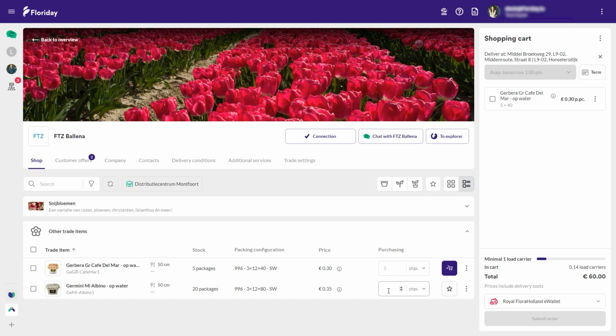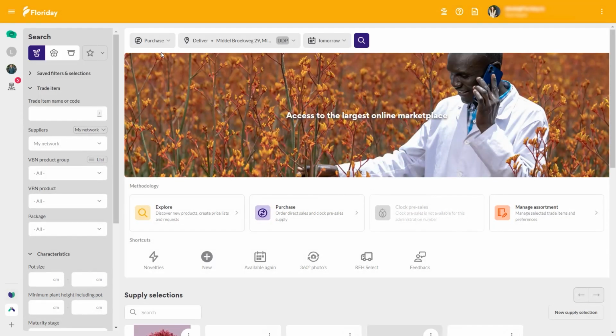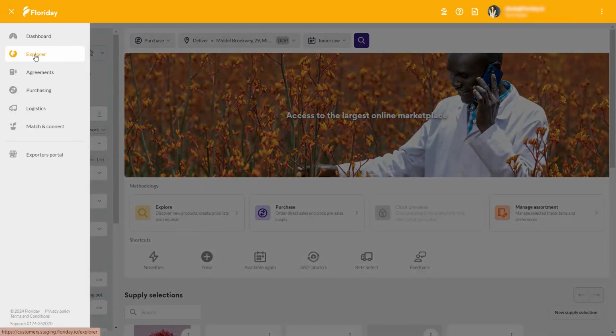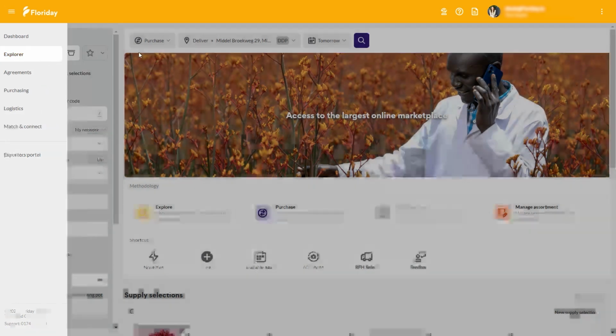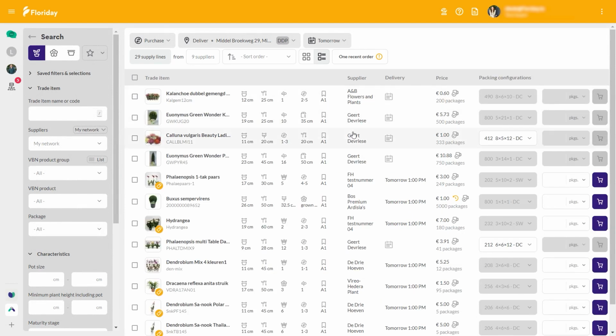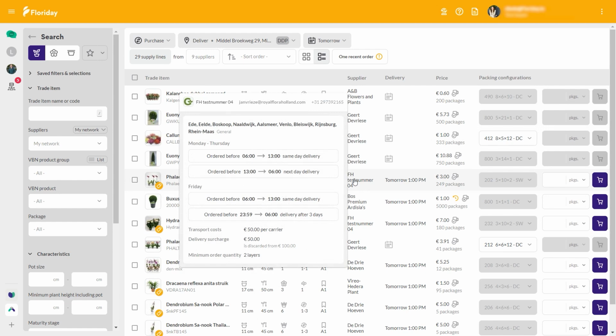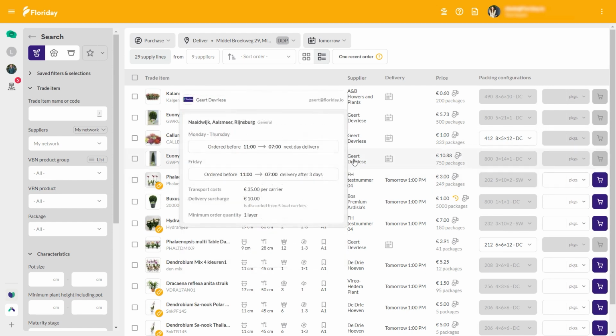Besides ordering to a specific grower shop, you can also order via the Explorer. Here you also have the option to see a grower's delivery conditions. I will show you where to find this. Click again at the three lines on the top left, open the menu and click on Explorer. Choose Purchase here. Here you see the offerings of multiple growers. When you hover over a grower's name, you can also see the delivery conditions of that grower. This way, you can see the minimum order quantity before ordering and avoid surprises.